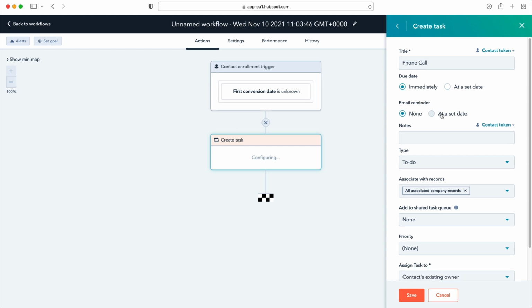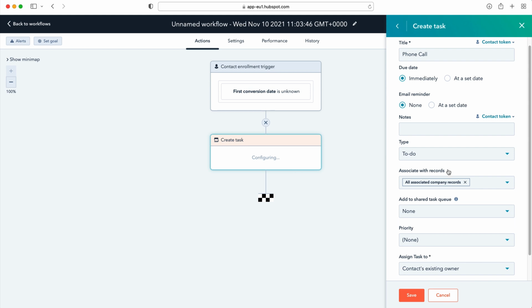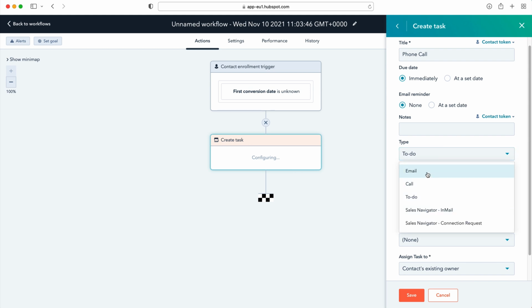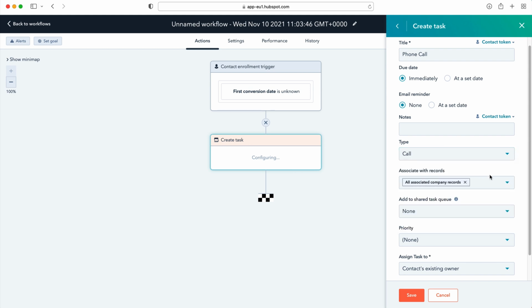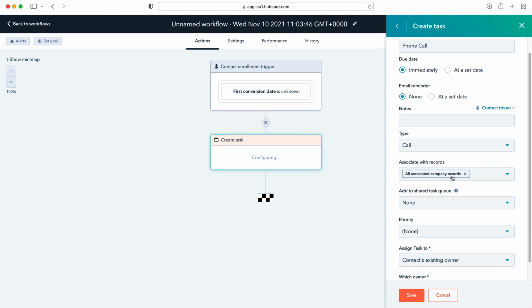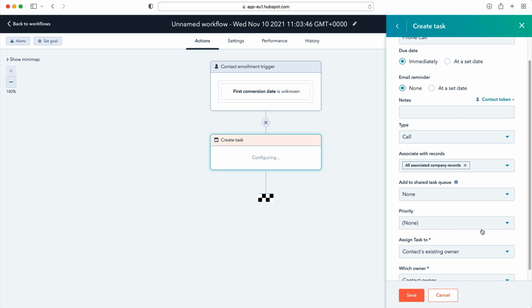You've got email reminder at set date. We've got notes. We can add this to their to-do list as a particular type of task, but I'm going to select it as a phone call. And then we can go ahead and associate all associated company records, so you can associate with that particular record. You've got add shared task queue, which is none because we haven't got a queue for our task or shared queues. And then you select the priority.